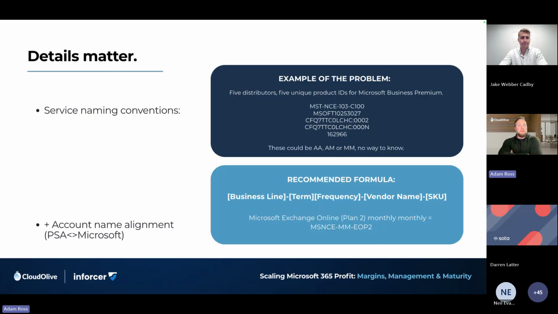And the other really key part is the choice you make in terms of your product IDs in ConnectWise or services within the Autotask PSA. The top right are legit five different Business Premium SKUs from five different distributors. And I don't know about you, but I think AI will understand this. I don't think humans are well built to understand this, and we need to deal with this.